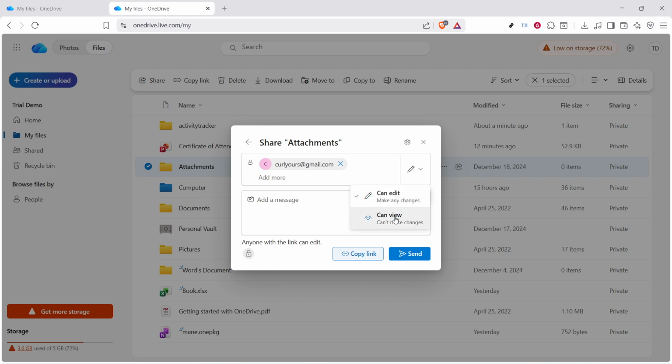Take a second here to choose the permission level that matches your goal. This helps prevent unwanted changes and keeps your file sharing more organized. Once everything looks correct, click Send. OneDrive will then share the file with the person you entered using the permission settings you selected.